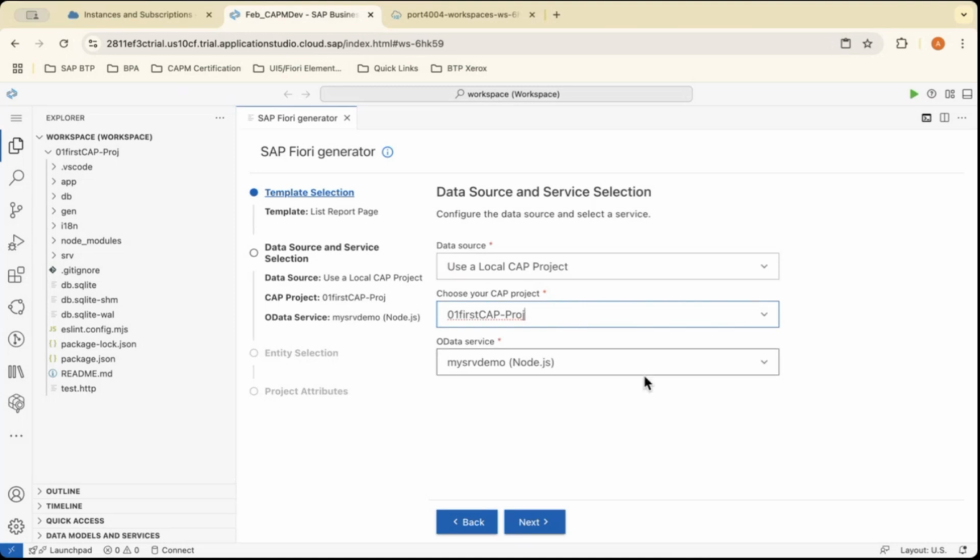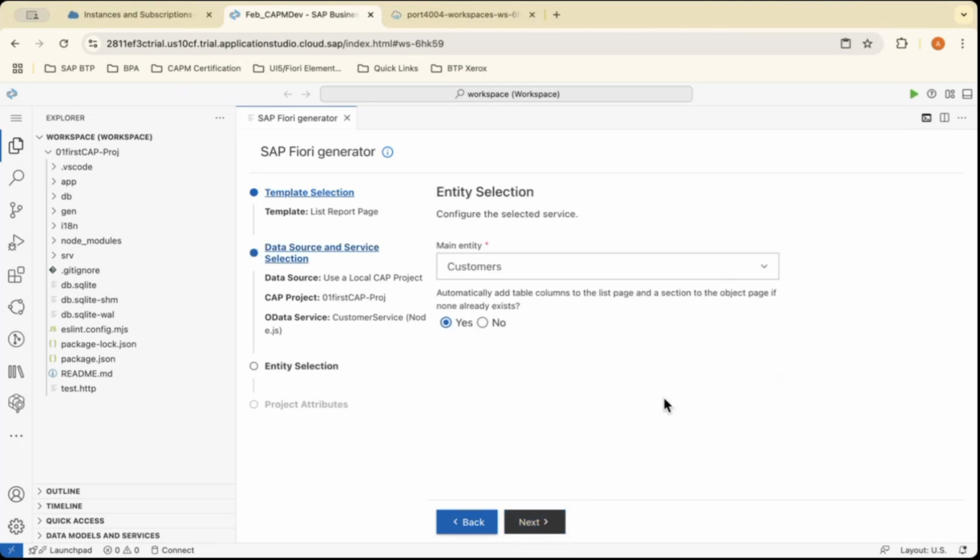And in the OData service, it will show all the OData services that we have exposed. In that, my SRV demo is a generic event based OData service, a customized OData service, so we do not need to go with that approach. I would take this customer service OData, with a Node.js option, and I click on next.